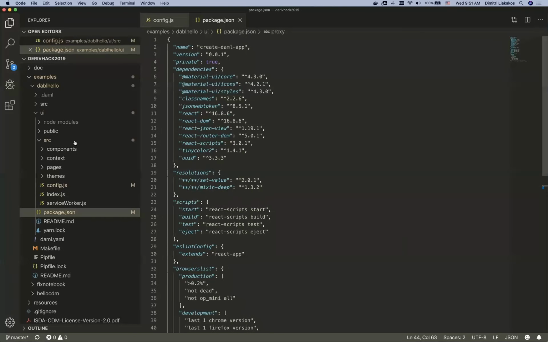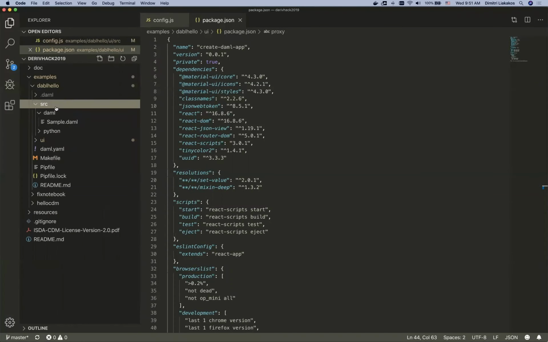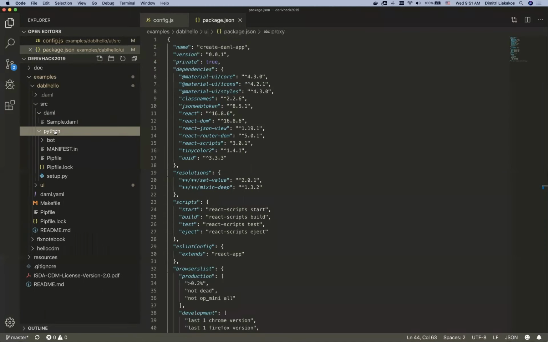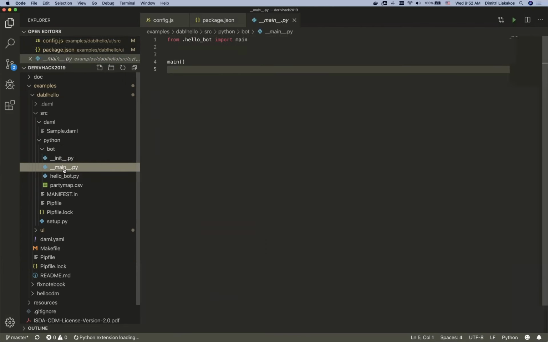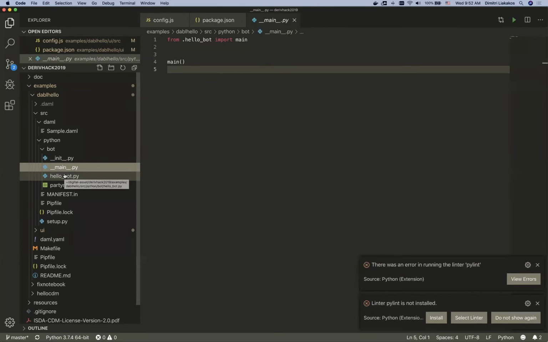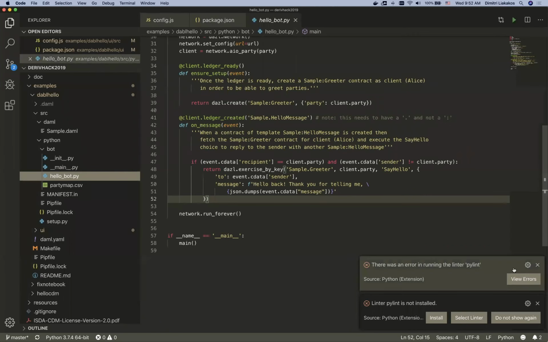Go back to VS Code, collapse the UI, and go into the Python folder. Now, if you remember from the last webinar, the bot used to be a file for local development, but now it's an actual directory. The reason is that DABL expects bots to be packaged as Python modules. So this is following the typical module directory structure with an init file, an actual main entry point, and the meat of the code, which is in hellobot.py.